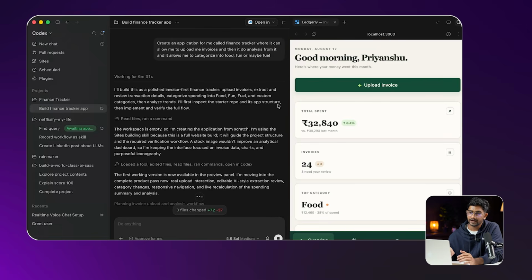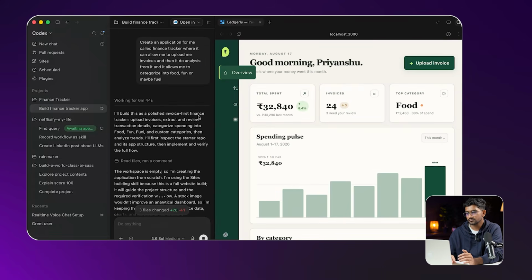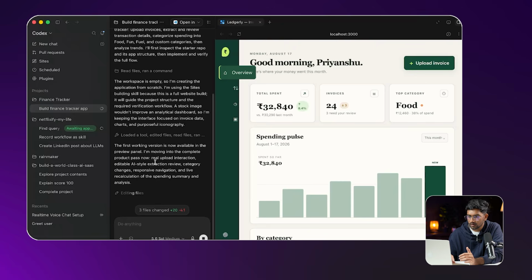So you can see it has now created the website for me as I asked it. It has opened the browser by itself, and you can see it has opened the website here. Let me just zoom in. You can see it has an option to upload invoice. It is saying good morning Priyanshu, it has given the date of today. I have the option of overview. Then there is something, I think it is still building. It is still editing the files. Meanwhile you can explore whatever it has built till now.